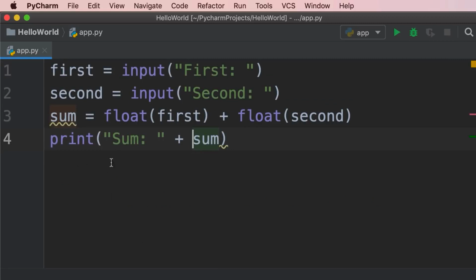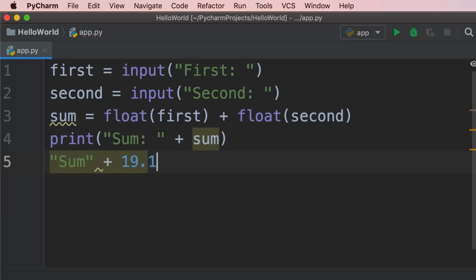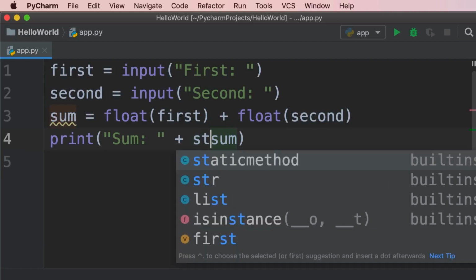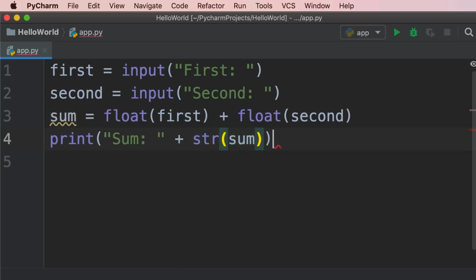So on line 4, we have a string. We're concatenating this with a float because the result of this expression is a floating point number. We're adding two floats, so the result is a float as well. So Python doesn't know how to evaluate code like this. It doesn't know how to concatenate a float to a string. To solve this problem, we need to convert sum to a string. So this is where we use the str function.